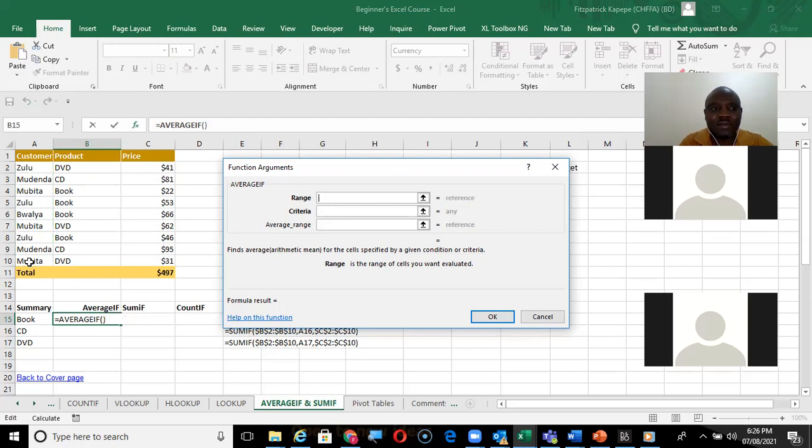Or you can do this: Shift Control down arrow key. You can do anything, any option is okay. So you pick that range. That range has to be locked. I know I haven't actually taught you absolute and relative referencing, which I'll be doing in the next part, which we are calling intermediate. Because we don't want this range to be moving, we are going to lock it.